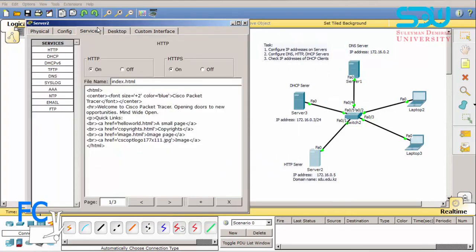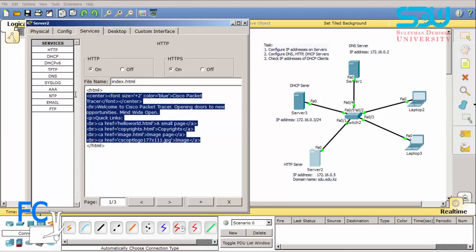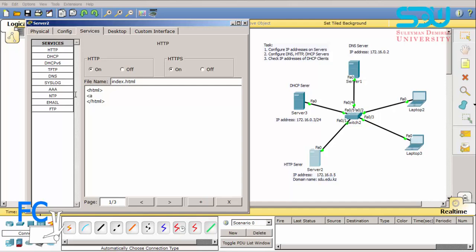To see what the HTTP server index page will look like, click on HTTP services and you may edit it. First, for example, you may write SDU.EDU.KZ.